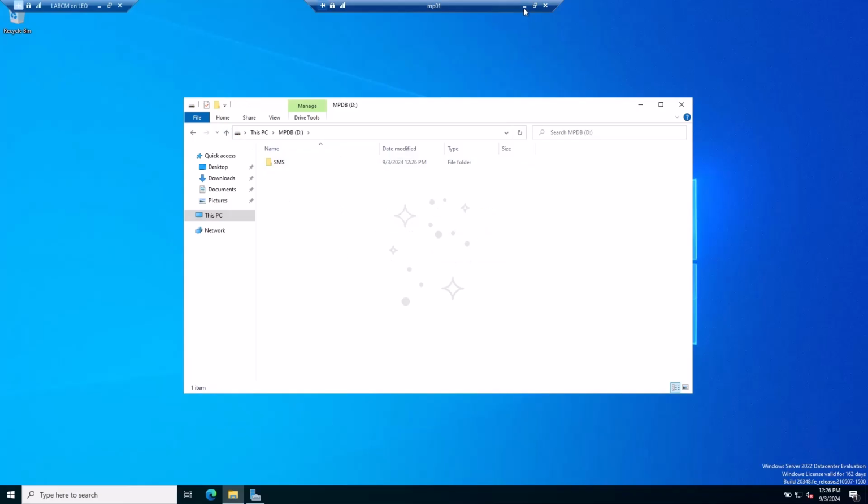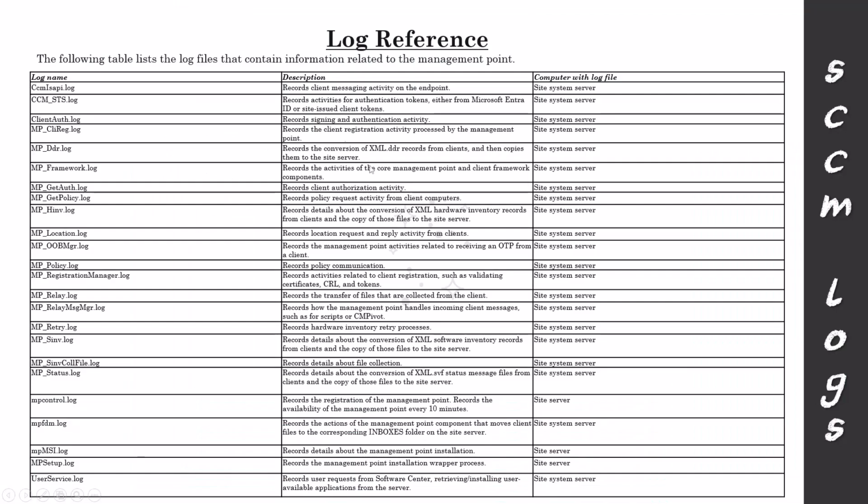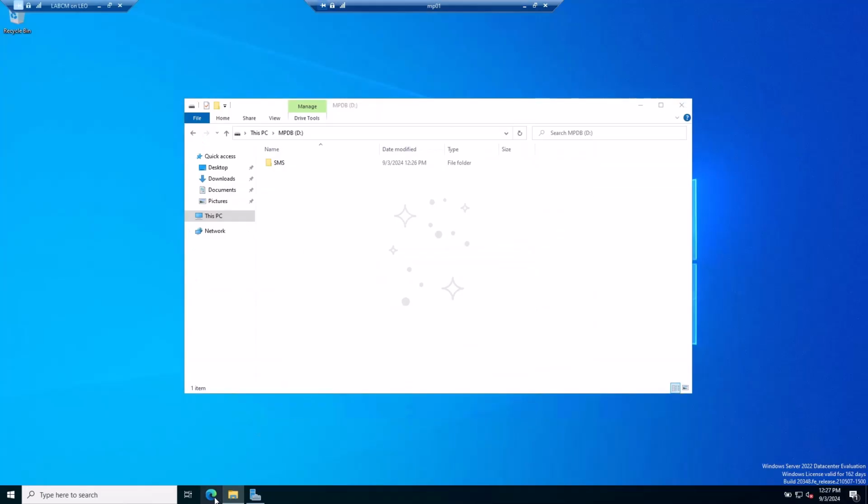Okay, fine. Minimize. So the next thing we can discuss is log reference. The following table lists the log files that contain information related to the management point. So these are the log files which are related to the management point. You can see it in a different layout, so I'd like to open it in the browser. We can have the browser here inside the MP server.